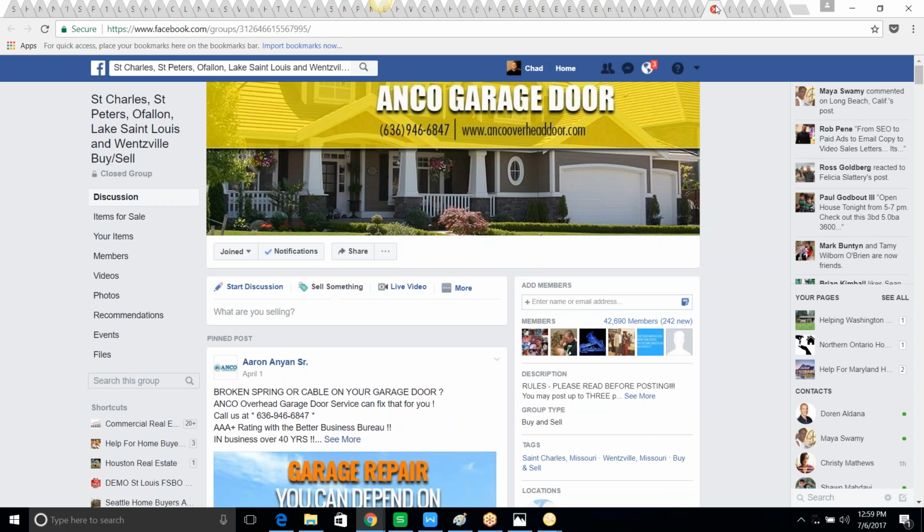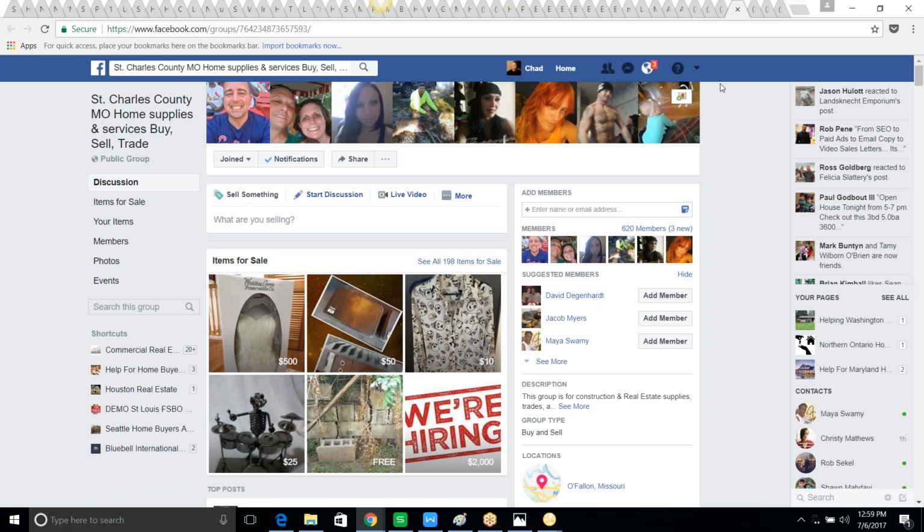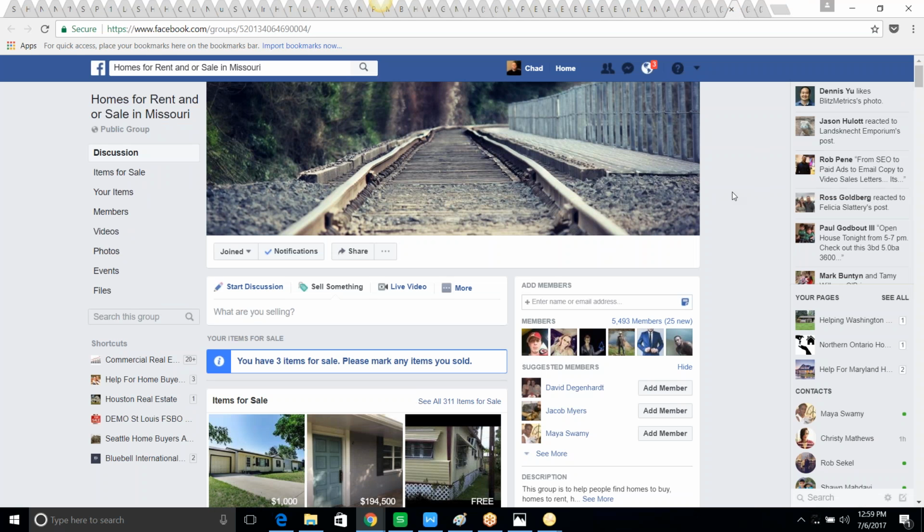So I got 42,690 group members here. Okay, I opened 2 of those. Let's get to the real estate one. This is a tiny group right here, but these are home supplies. So that's kind of cool right there. That's kind of house related. But let's get to the actual, here we go, homes for rent or sale. So I got 5,493 people.